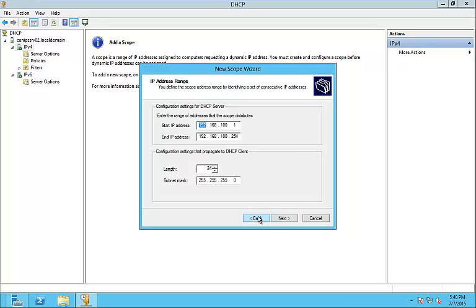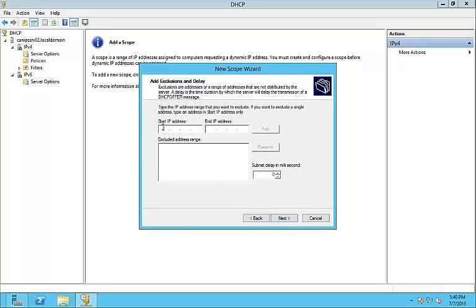Length is fine. It is your subnet mask. It automatically takes a subnet mask. So the next information is all there. You don't have to put in the subnet mask. Subnet mask is already there. It is 24 because it is a class C address. And here in the next screen, you need to put exclusion.